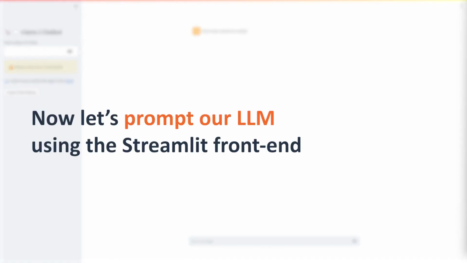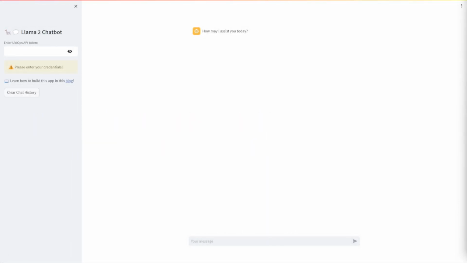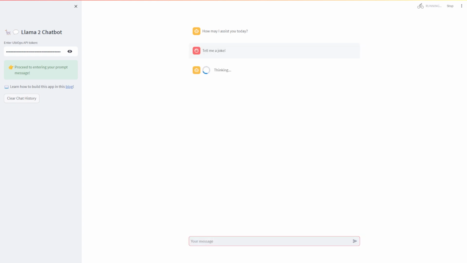Now, let's prompt our LLM using the Streamlit front end. Head over to the Streamlit front end you just created and input your UbiOps API token if necessary. This will unlock the prompt interface at the bottom of your UI. Ask your chatbot whatever you like. In the background, Streamlit will take your prompt and make a call to your deployment in UbiOps using a unique API endpoint and display its output as the chatbot's response.